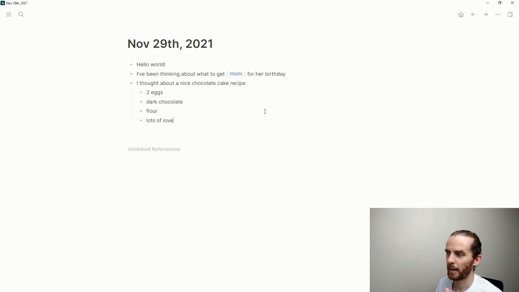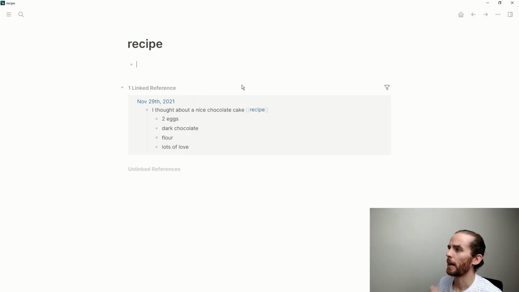Now, how am I going to find this recipe later down the line? I could either create a page for it, or if I just add this as like a backlink, I can then go to recipe there, and anytime that I've entered a recipe, it will show me that reference.